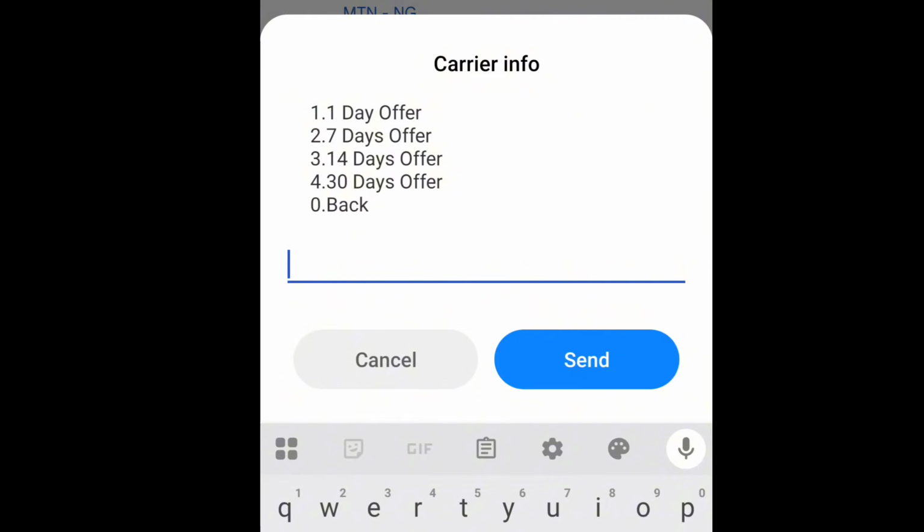So the first offer is the daily offer, then the second offer is the 7 days offer, then the third one is the 14 days offer, and the last one is the 30 days offer. So if you want the daily offer, you dial 1.